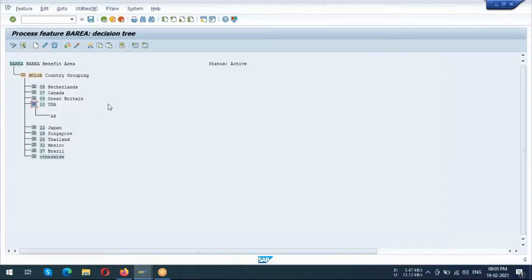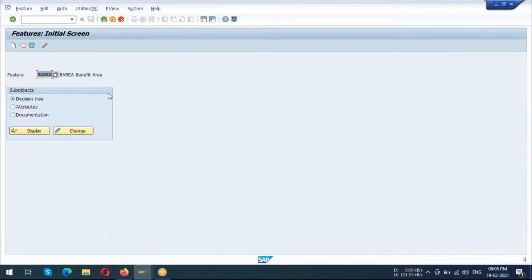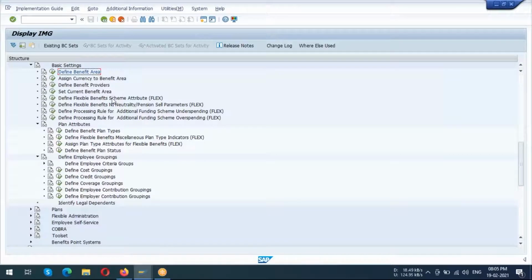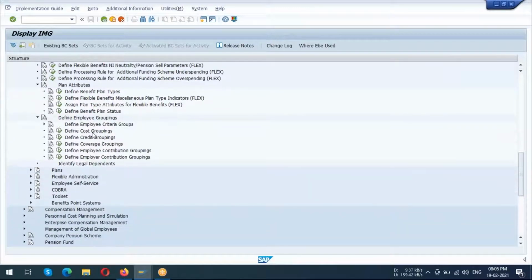So this is my grouping, A's benefit grouping as AB. Now let us check here one by one. I can add here. So I added cost grouping here. Credit grouping also should be added.